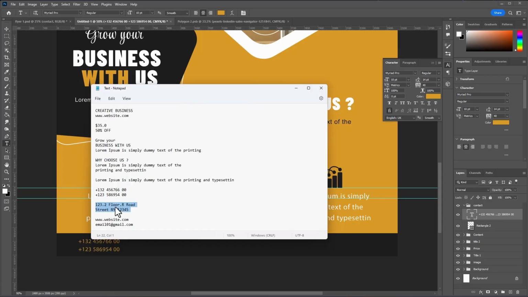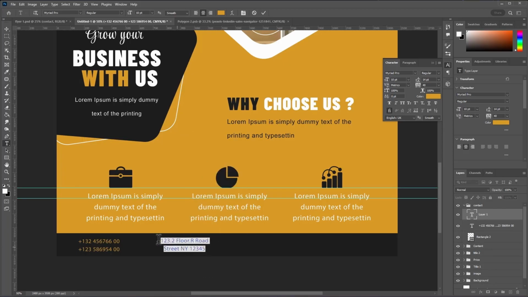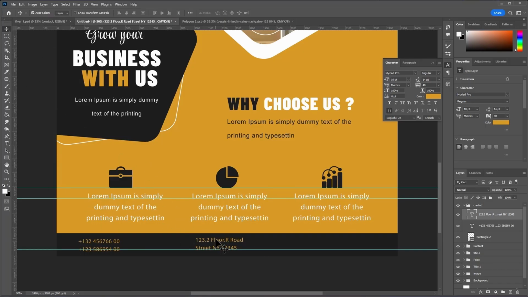We copy this text. We paste it here. We align it to the left. And we put it right here. We put a ruler here to check the lines. As you can see, the lines are uneven, so we fix them. We adjust the text to put them on an even line.